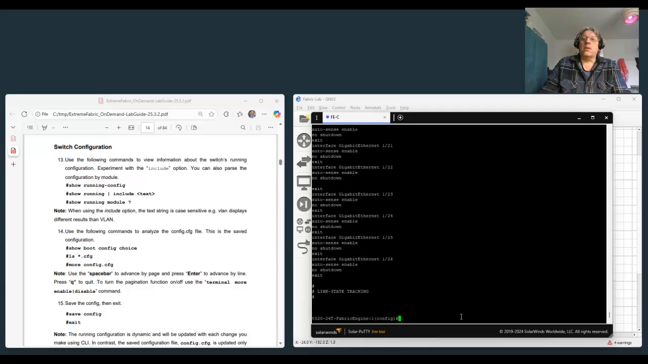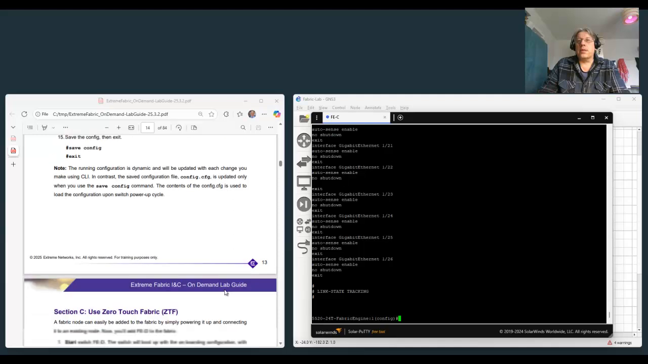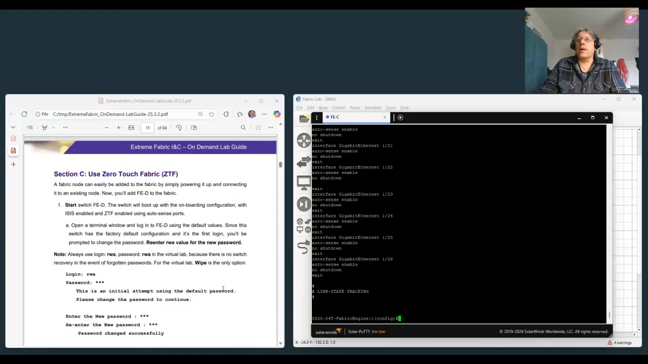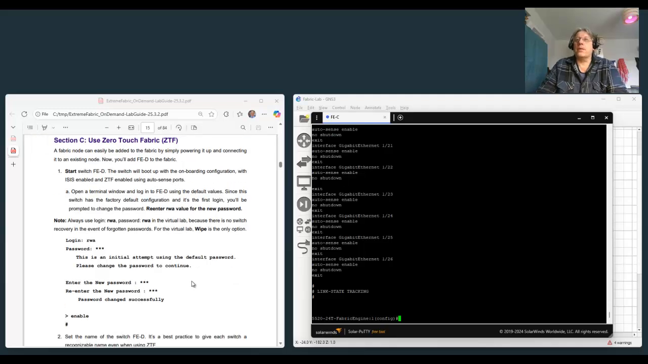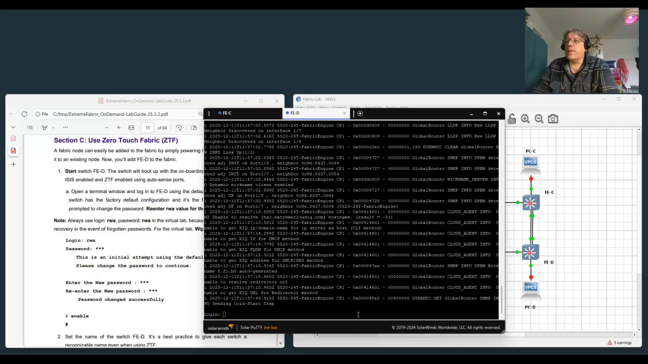Okay, so just scrolling down to the next stage, which is section C, which is talking about zero touch fabric, ZTF. So I'm going to start up Fabric Engine D, and I'm going to pause the video whilst I do this because it takes a few minutes to boot up. Okay, the Fabric Engine D has booted up and given me the login prompt, and the switch has automatically joined the Fabric and made a connection, or two connections actually, with Fabric Engine C on ports 17 and 18.